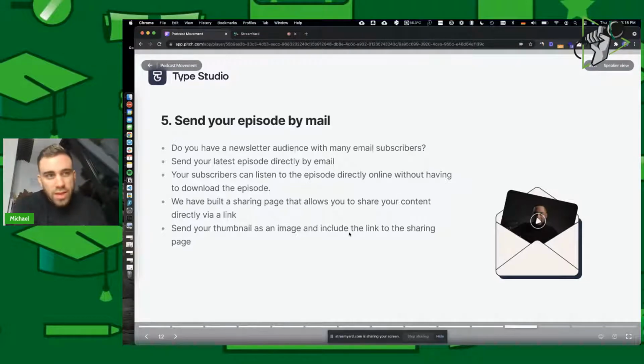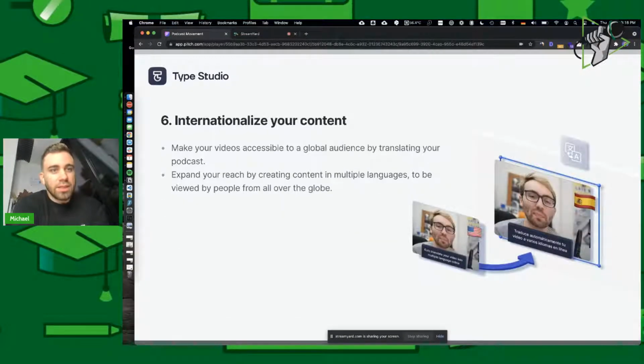And the last one: internationalize your content. Another thing that we recently implemented into Type Studio is that you can translate your video or audio file into different languages, and that's really nice. If you have an international audience, you can also expand your reach when you produce content, for example, in English.